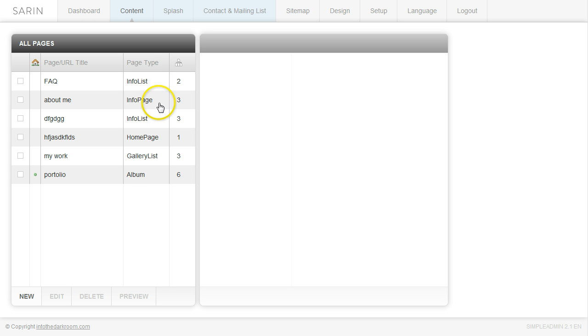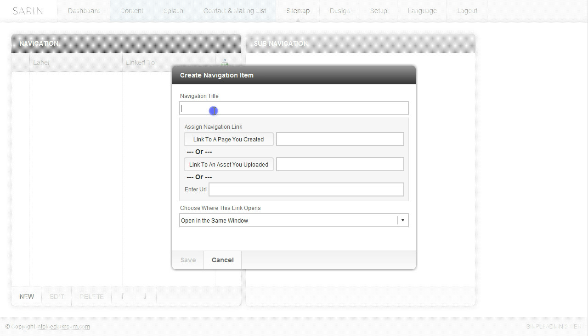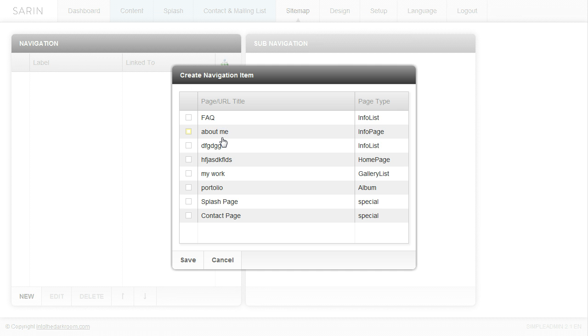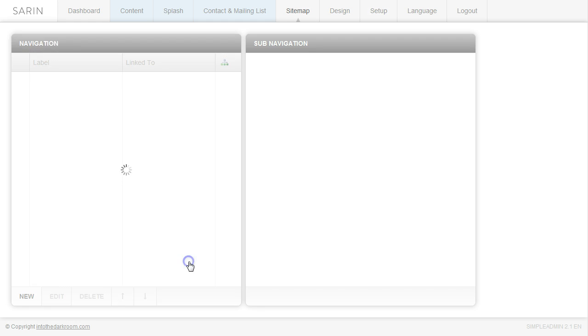So you can see here I have the pages created, and now I'm going to go over to the sitemap tab up here, and I'm going to click on it. And we have no navigation items listed here, so I'm going to start creating some navigation items. The first thing I'm going to do is click New, and I'm going to create a home button. This home button is going to be titled Home, and that's how it's going to appear as a button. I'm going to link it to a page I've already created, what I have set up as a home page. I'm going to open it in the same window, and I'm going to click Save.